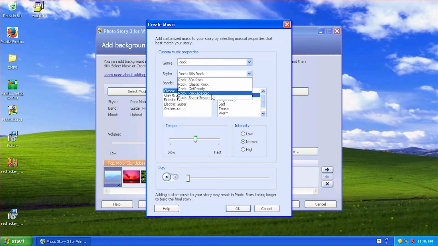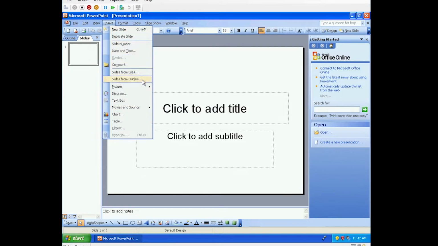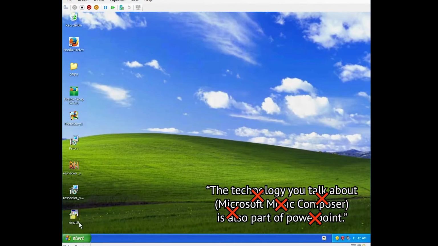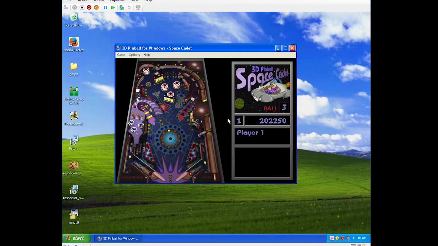Before I let the audio samples play out, I just wanted to mention that I installed a copy of Office 2003. Looking around in PowerPoint, I couldn't find anything resembling this create music functionality. Oh, and I also stopped by to check out the first version of OneNote 2, one of my favorite and most used programs in modern versions. It was very different back then. I also played a quick game of Pinball, absolute classic.